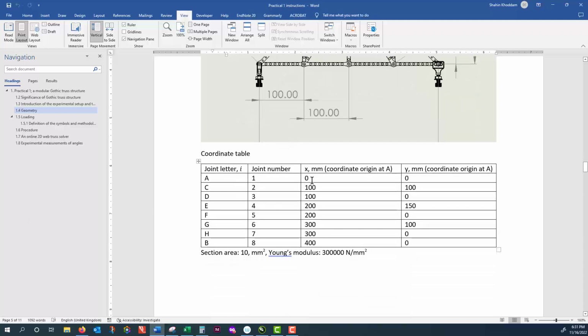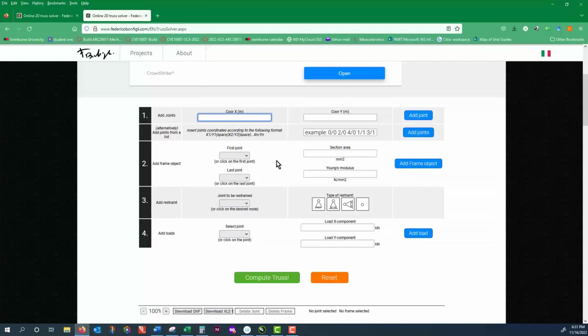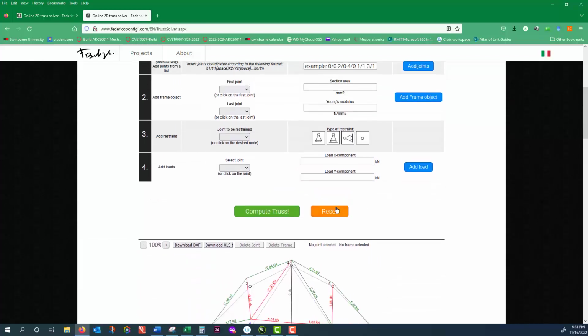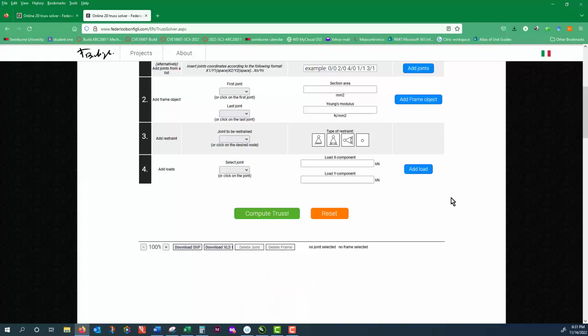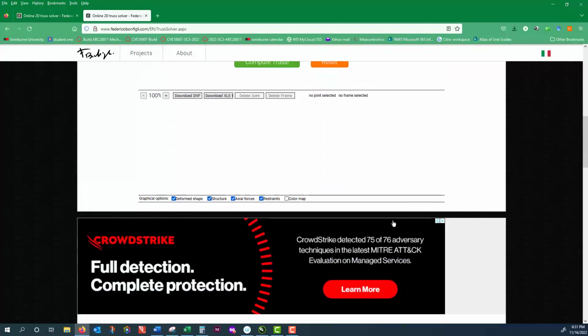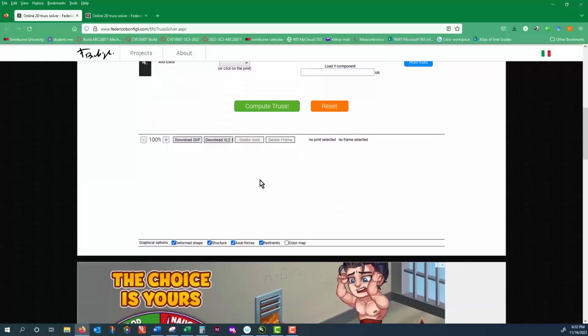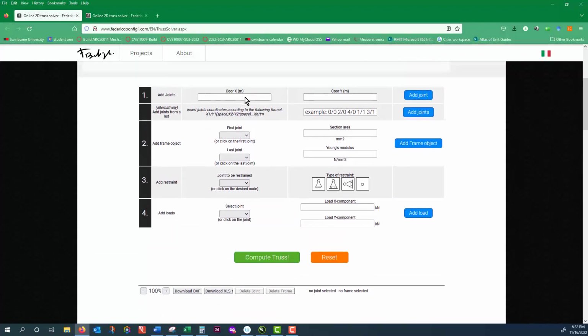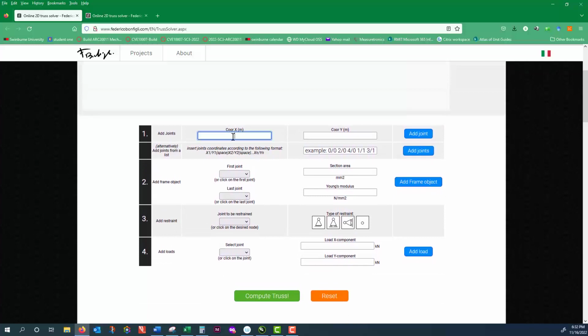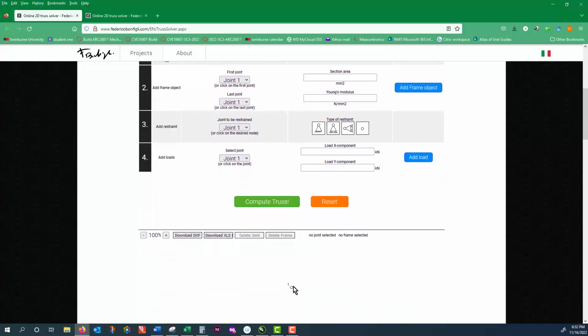So joint number 1 has 0, 0, so it's easy to create it. I put 0, 0, and let me reset that one. So this is reset. So here the design space is empty. When I enter 0, 0 here, add joint, now in your design space you have one joint created here.